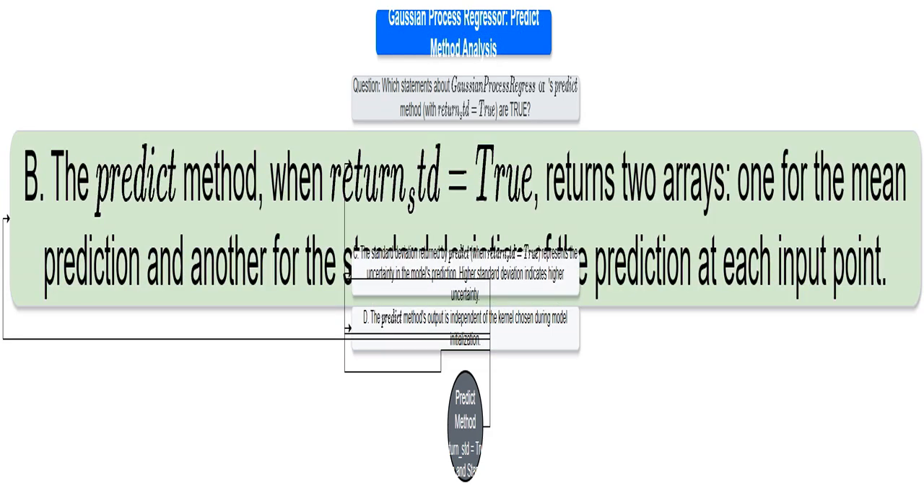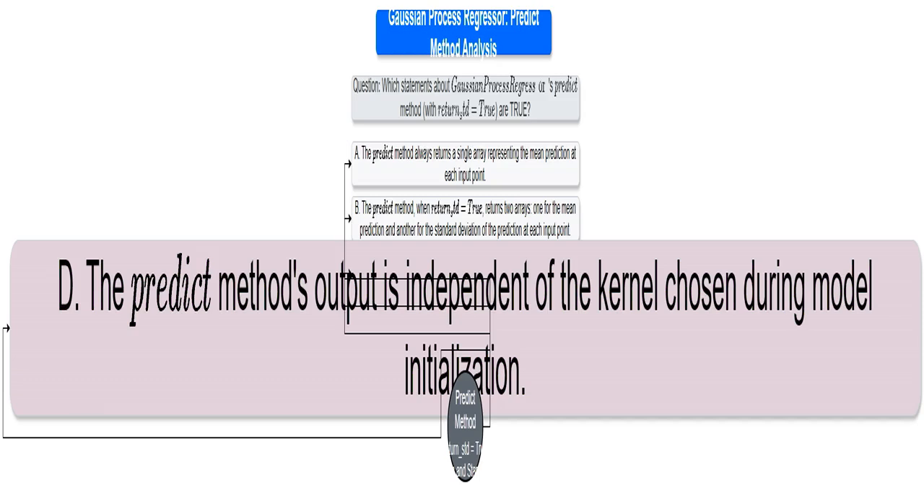This statement is incorrect, as I just explained. It is only true when return_std is false. When return_std is true, I get two arrays, not one. This statement is also false. The kernel is crucial. It defines how data points relate and directly affects the predictions and their uncertainty levels. The kernel choice fundamentally shapes the predictions.